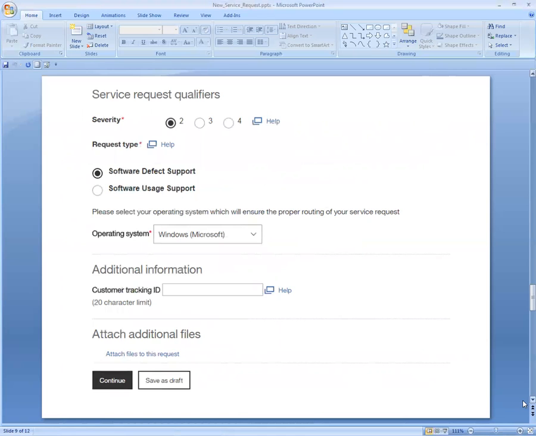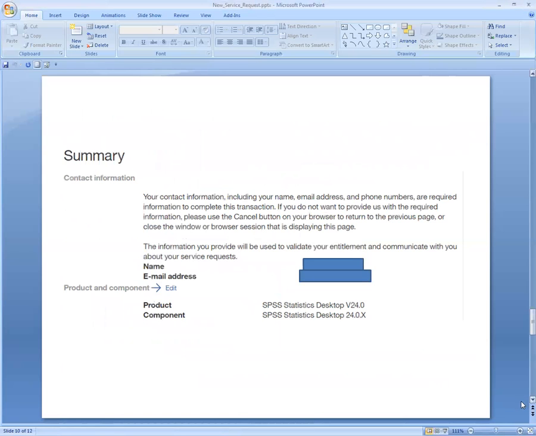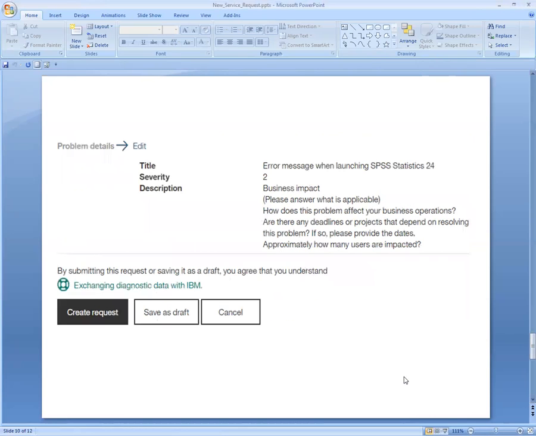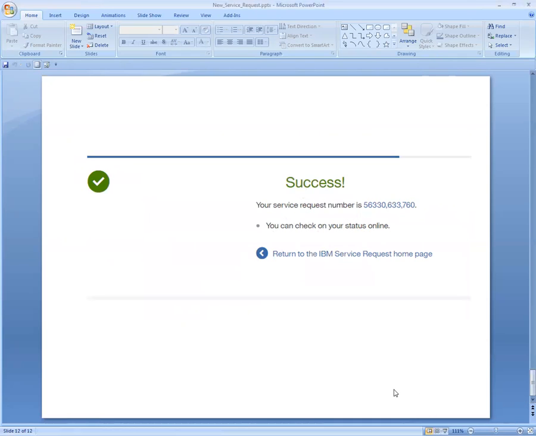When you click continue, you will be provided with your summary. And scrolling down further, you will see problem details, and you will be able to actually create that request. Upon creating that request, you will see a success and a check mark notification. And you'll also see the service request number has been created. It's listed here.